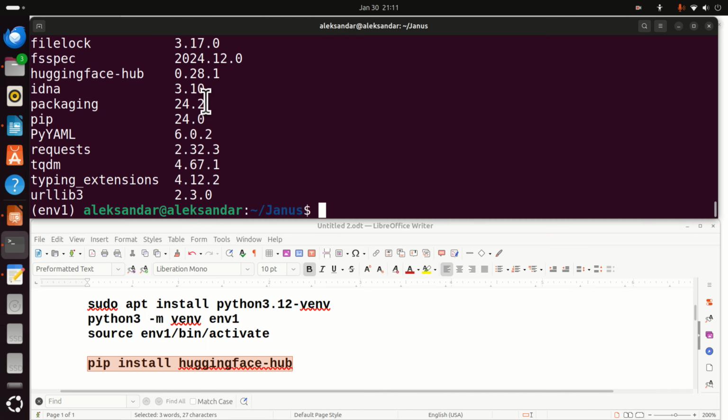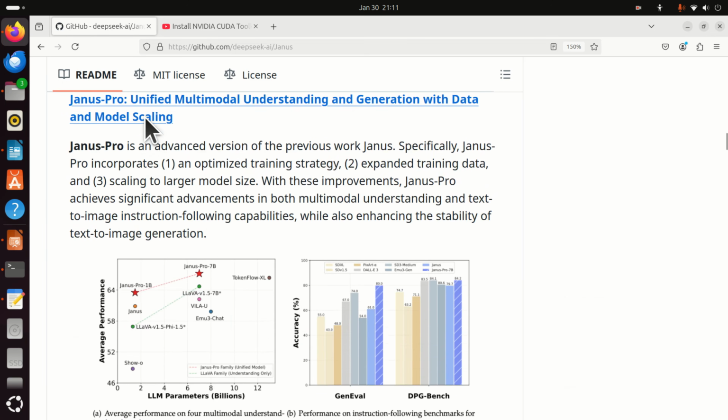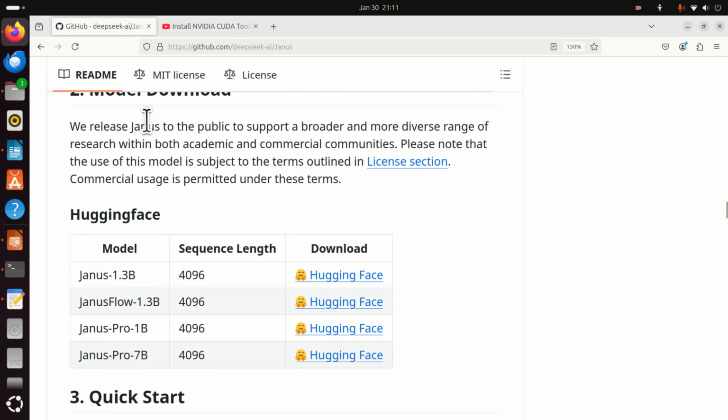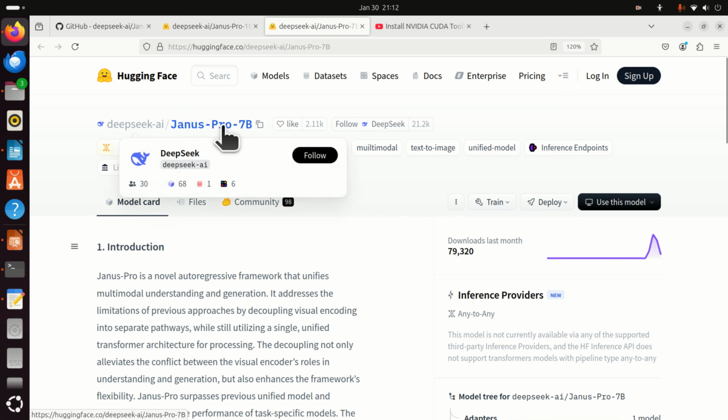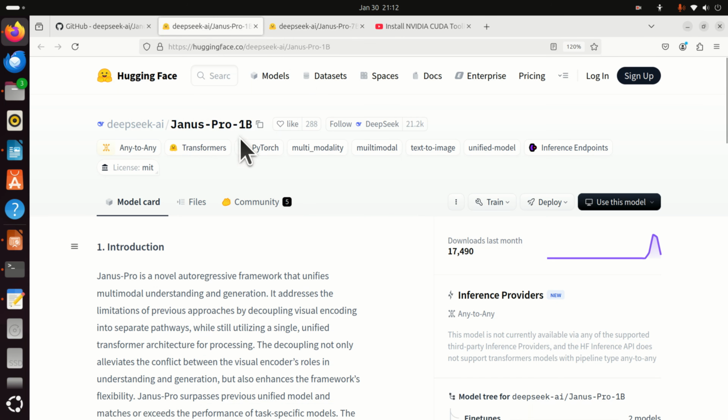Okay, the next step is to write a Python code that will download the remote repositories. So let's learn how to do that. Well, first of all, we have to see where the model files are. If you go to this website, you can see where the model files are. That is the Hugging Face links. So let's click over here and let's click over here. The first link is the web page of the smaller model, Janus-Pro-1B. And the second page is the web page of Janus-Pro-7B. We will need these two addresses, that is this address and this address.